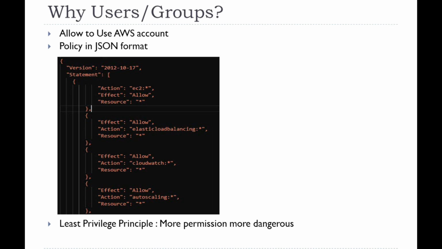So now we have seen an overview of IAM. Let's go ahead and practice creating users and groups.